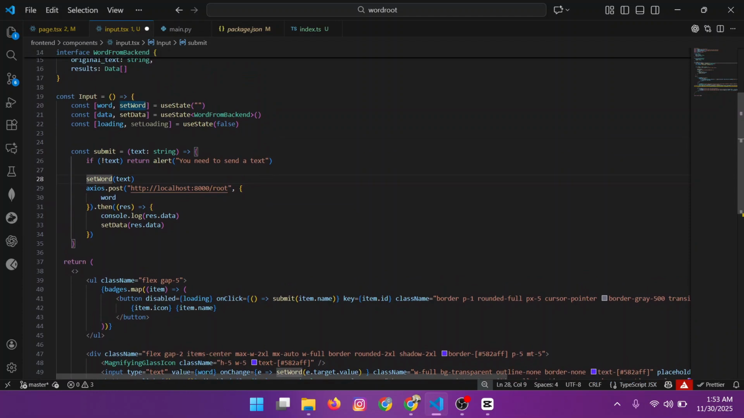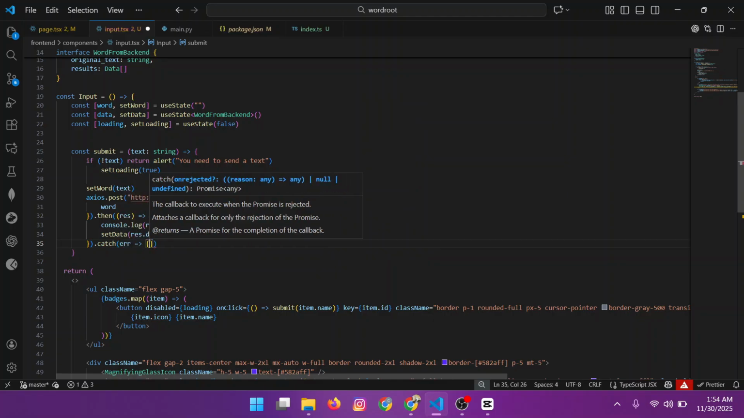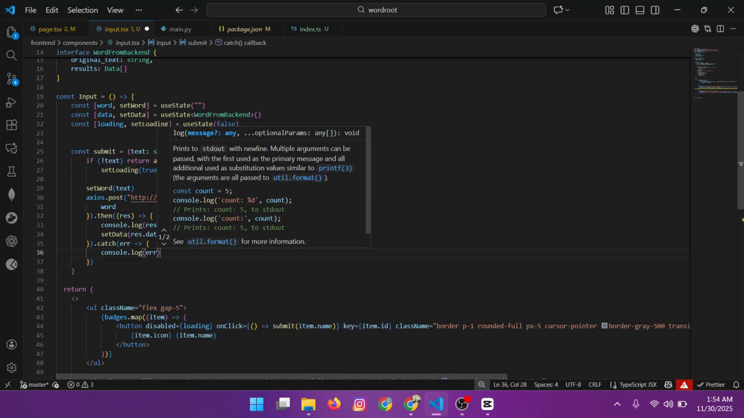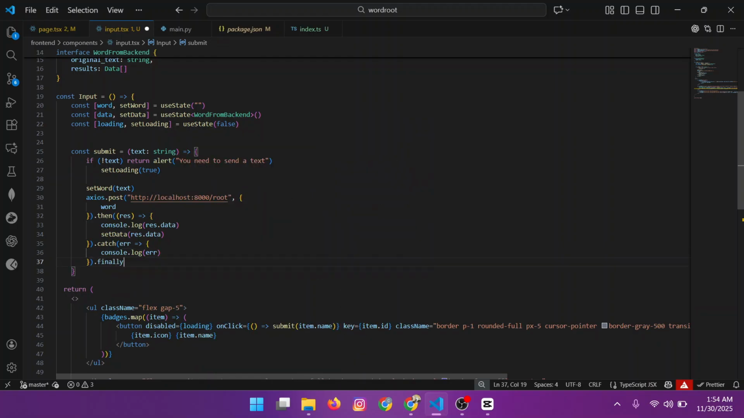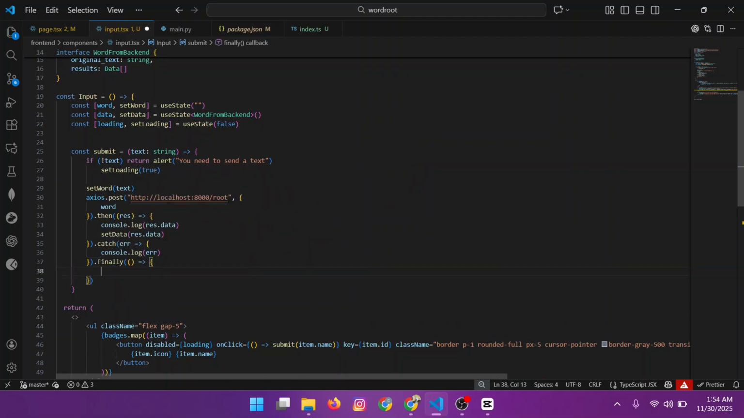Cool. Alright, but first you have to set loading to be true here. So set loading true. Right, so then if you have an error, we catch the error here. So we are going to log it. Error. Alright, then finally we can set loading to false. Right, we can set loading to false here to show that we are done with this function.